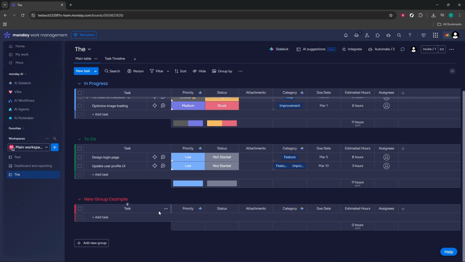Now that your new group exists, it will appear on the board ready to hold items. When you want to populate it, just use the same plus add item button at the bottom of that group and follow the exact process you used earlier. Click, type the item name, and press enter. That way you build structure with groups and fill them with meaningful items as your work evolves.